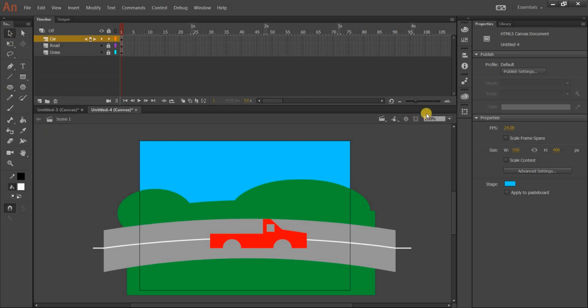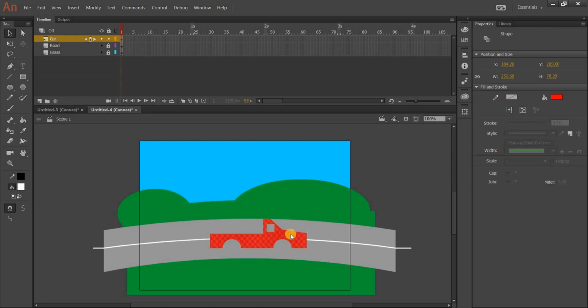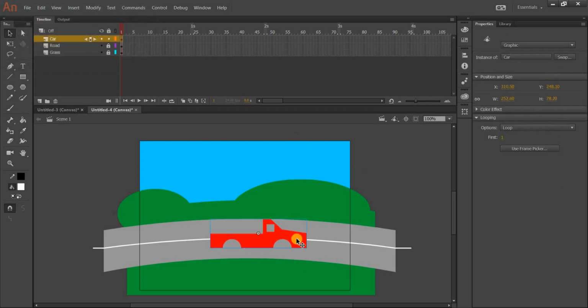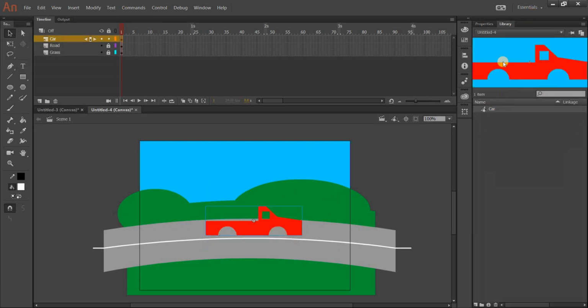Now that I've got the basic shape, I need to convert this to a symbol. So what I'm going to do is highlight it, right click, convert to symbol. I'm just going to call it car. Make sure that you're on graphic here. I know that some people use movie clips, but I prefer to use graphic for most things. And then I'm going to click OK. So now this whole car is a graphic, which is good. If I go to my library, you can see that the car has been added into my library.